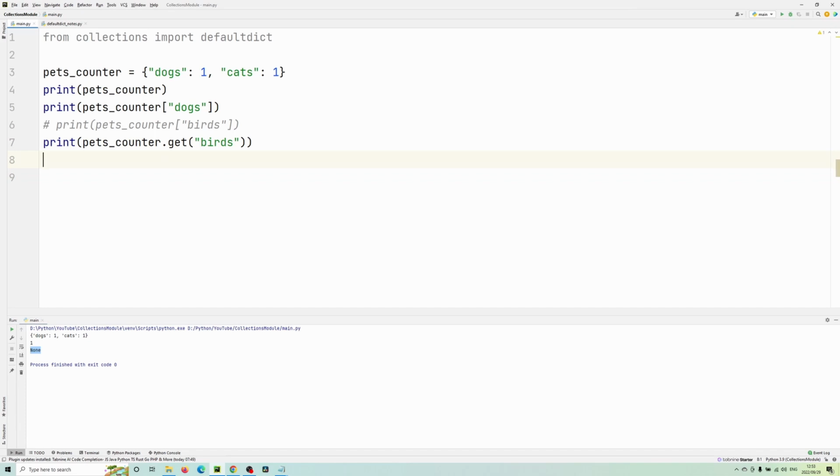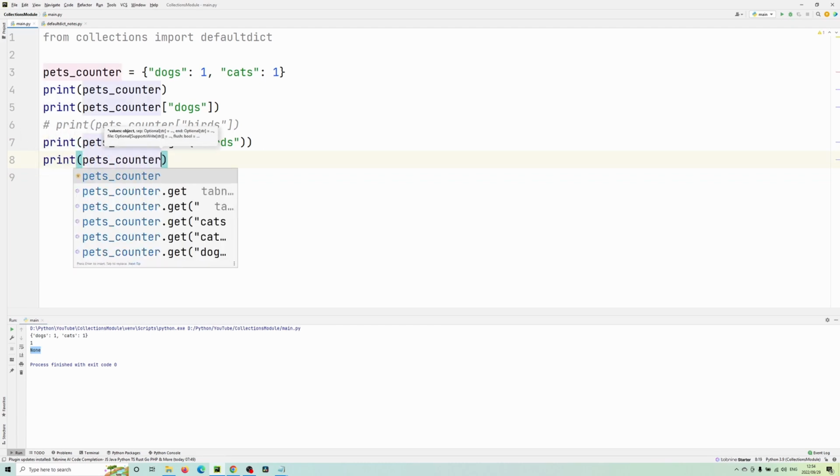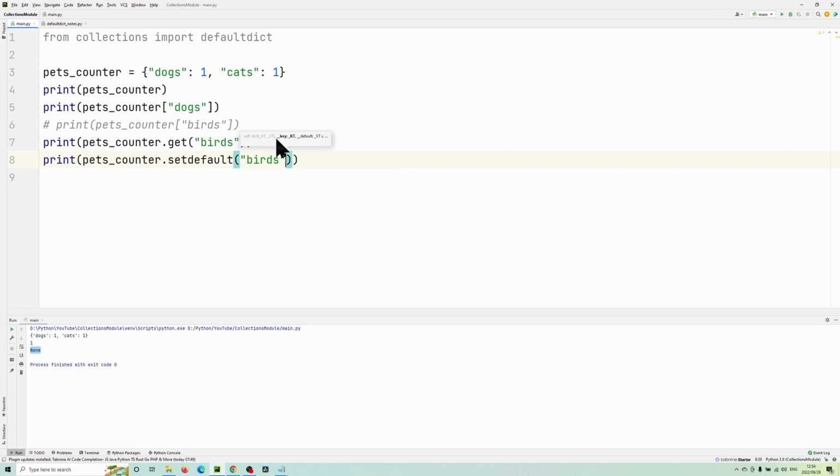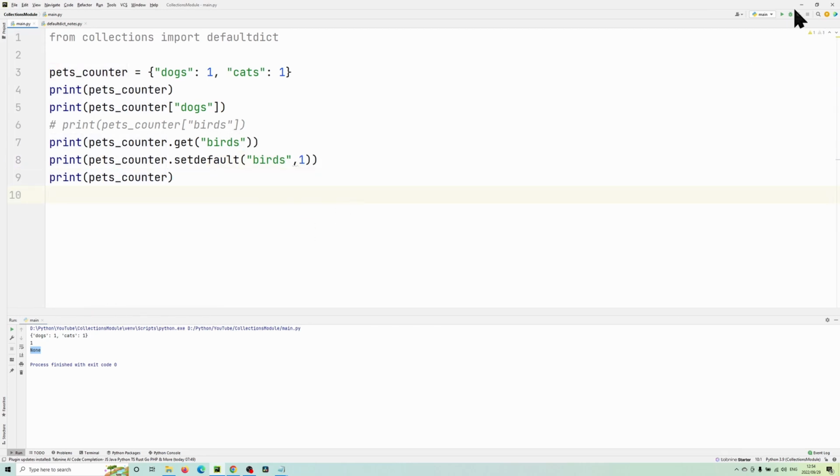A better way to do this is to use the setdefault method. Right, so the setdefault method will do a check to see if birds exist. If it doesn't exist, it then adds it with the default value of 1. As you can see, birds has now been added.